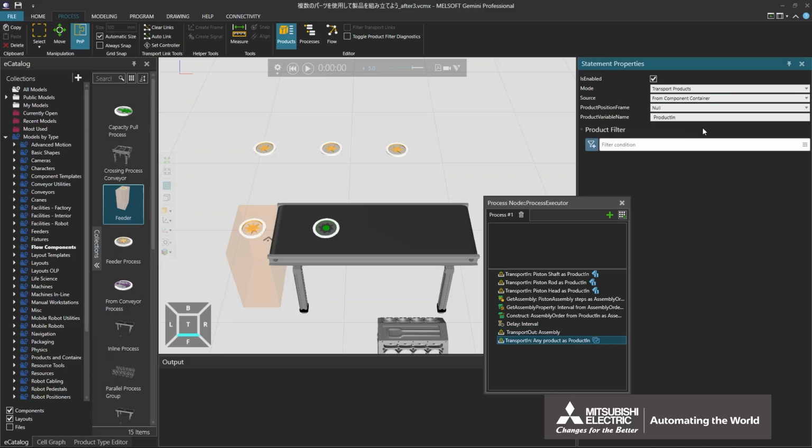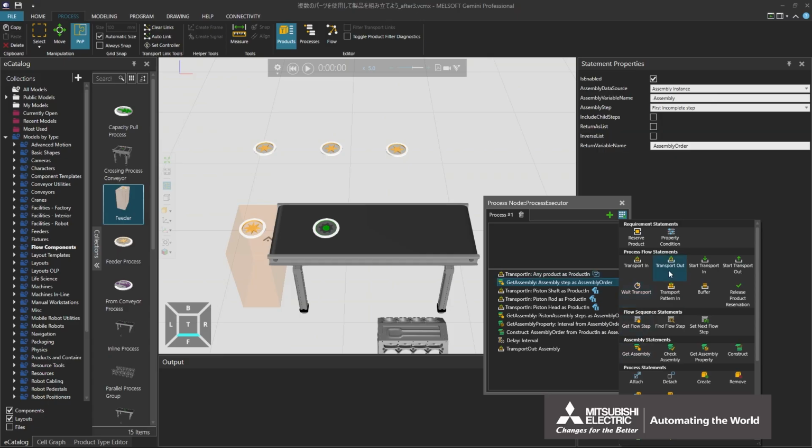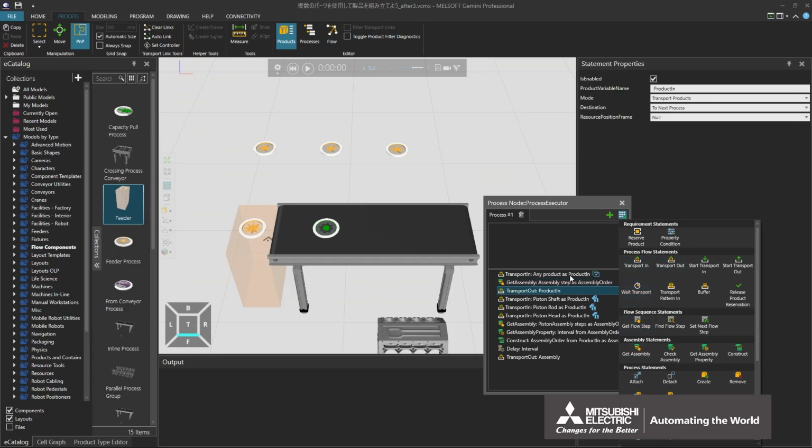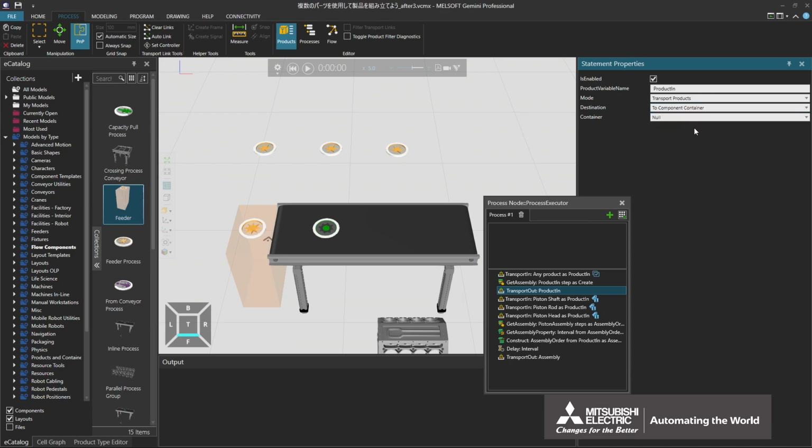In the Statement Properties panel, set Source to from Component Container, then move the statement to the top. With the top Transport in selected, click the Get Assembly statement, then the Transport Out statement in order. Select the added Get Assembly statement. In the Statement Properties panel, set Assembly Data Source to Assembly Instance, Assembly Variable Name to Product in, Assembly Steps to Last Step with Products, and Return Variable Name to Create. Select the Transport Out statement and set Destination to Component Container in the Statement Properties panel. You can now acquire information from the transported assembly.